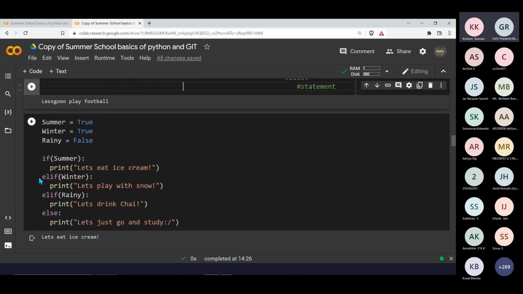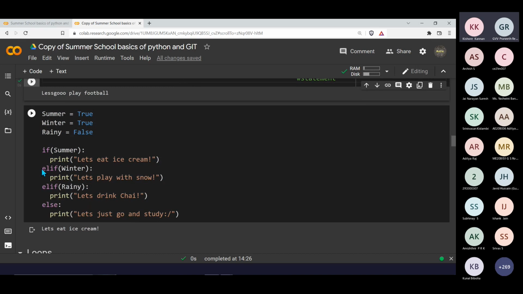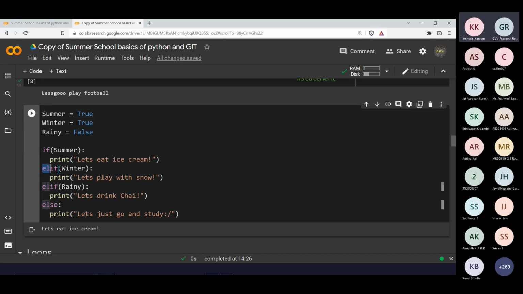And I have another example for elif. So elif is this line that is executed if the previous if or elif's conditions are not satisfied. Suppose I give this to false. Initially summer is true. So if summer is true, then this line will be printed. So, let's eat ice cream.